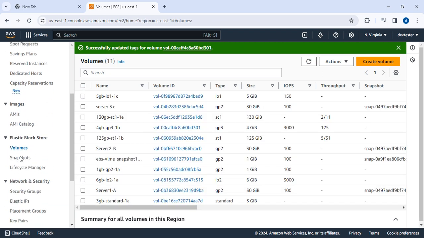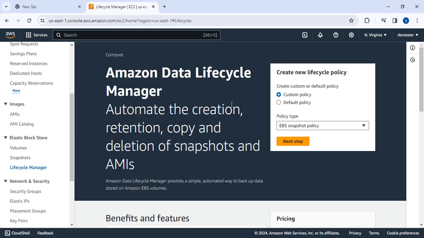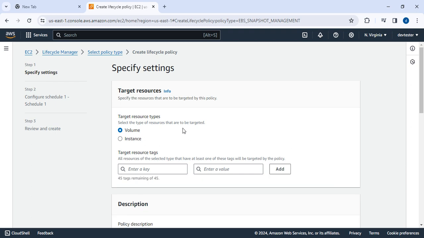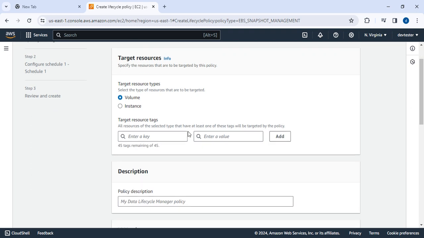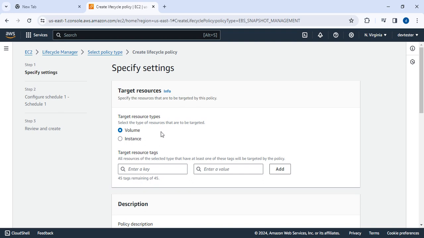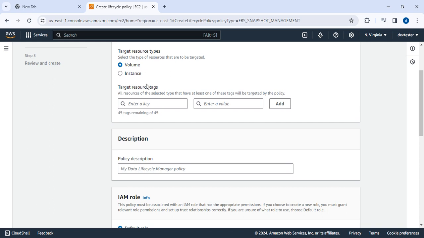And this is the place, Lifecycle Manager, where I'm going to create the policy. There are custom policy and default policy. I prefer the custom policy because of the requirement I have. Based on that requirement only, I'm going to create the policy. What am I creating the policy for? The EBS snapshot policy. Just click next. Then, for which resource am I going to take the snapshot? Either for volume or for instance. I can take snapshots for both, but in my scenario, I'm going to take the snapshot for the volumes.